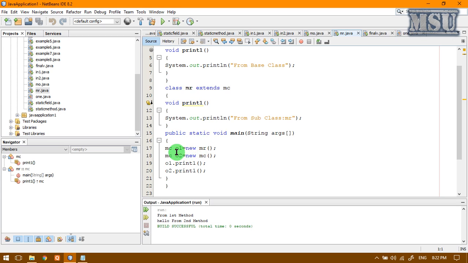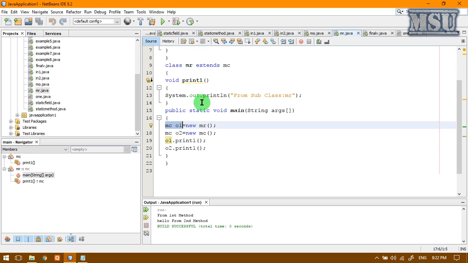So I am creating an object, MC o1 equal to new MR. What this means is that we will split this line into two different parts. So MC o1: up to this point, this o1 is of type MC. What is MC? MC is actually a superclass. Up to this particular point at compile time itself, it is fixed that this o1 is of type MC, and then MC o2, this o2 is also of type MC.